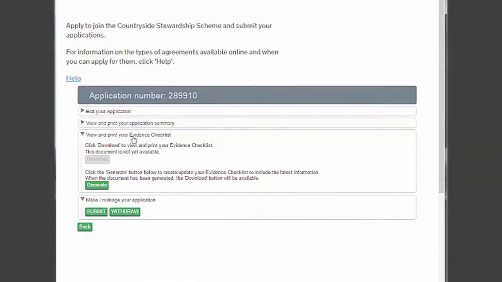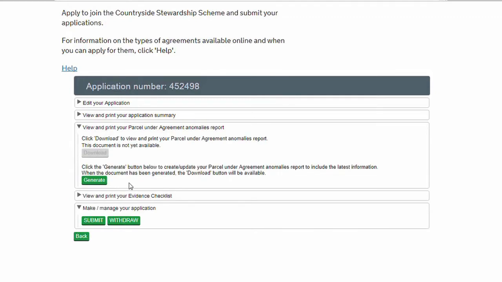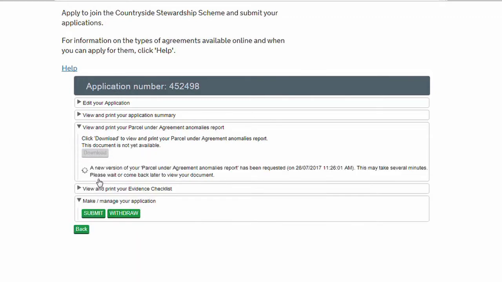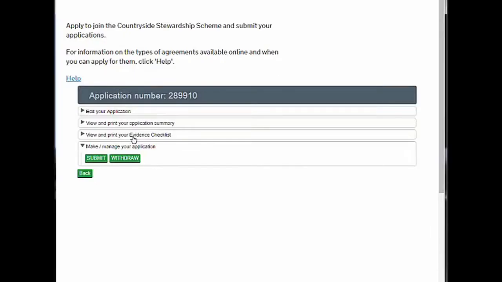If you've included any ineligible field parcels and then tried to submit your application, an error message will refer you to the Parcel Under Agreement Anomalies report. You can generate and download the report to identify any parcels that are ineligible, as they are already included in another Woodland Management Plan application. The parcels must be removed from the application before you can submit it. If the parcels within the application are all eligible, or you have already dealt with any warnings, the message "No anomalies found" for the parcels selected will be displayed, and no further action is required.